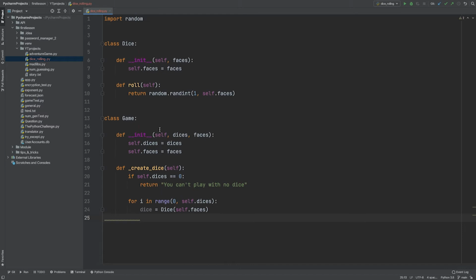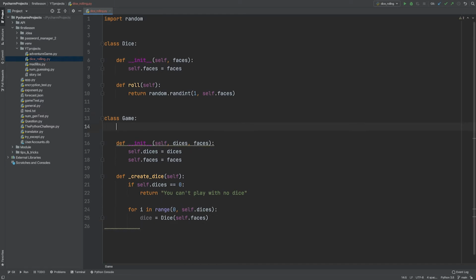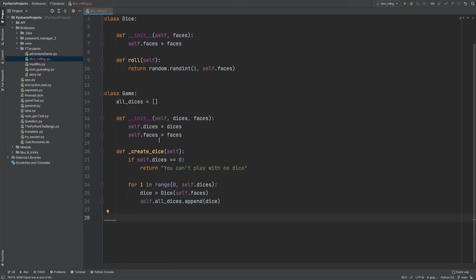And what I can do in a class is actually create kind of a global variable, which I can call all dices. I'm going to init it like this, like an empty list. And every time I create one object, I just append to it. So you should call it like this. And I'm going to append the newly born dice. Okay, so that's pretty much it for this method. So what this does is basically it creates the dice.